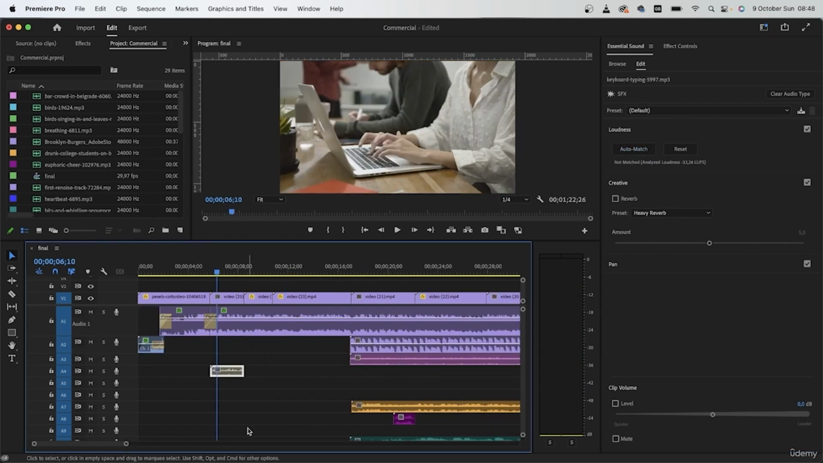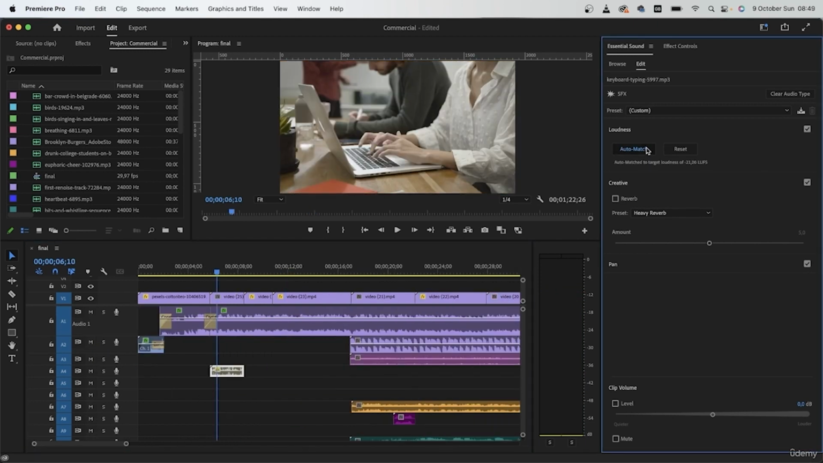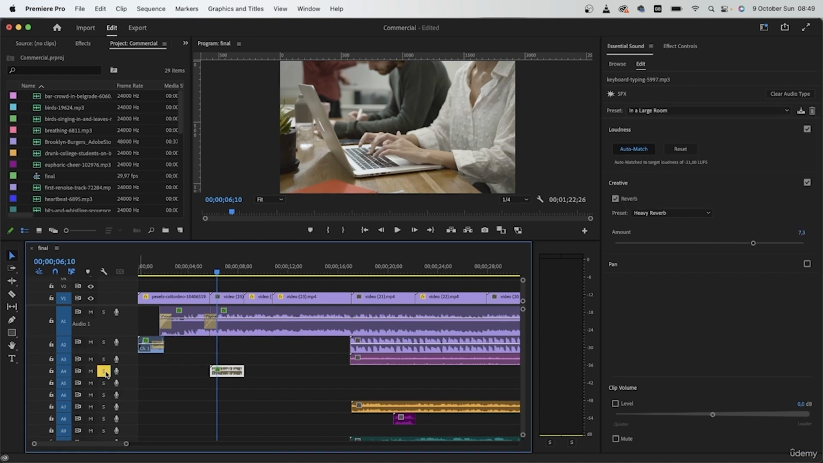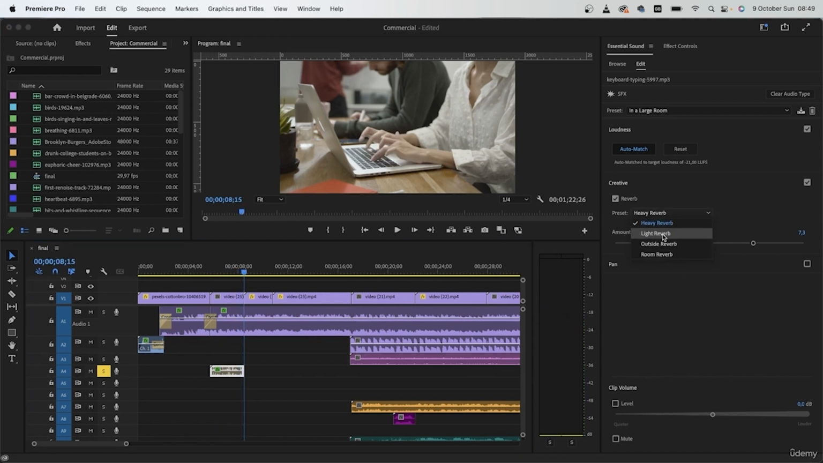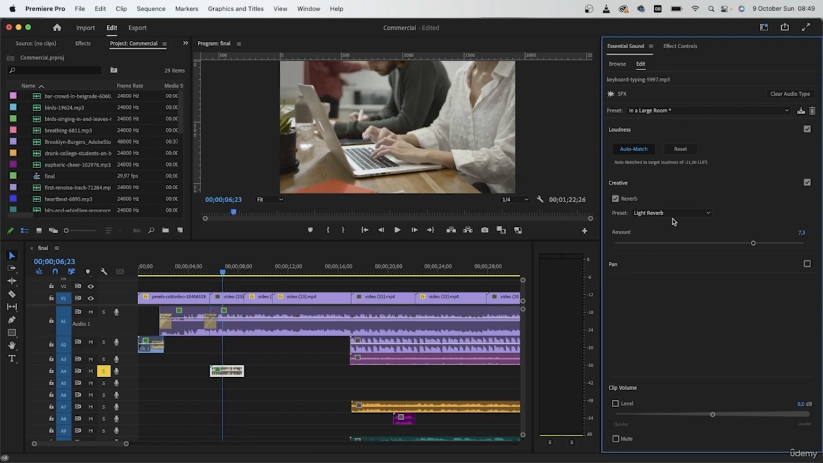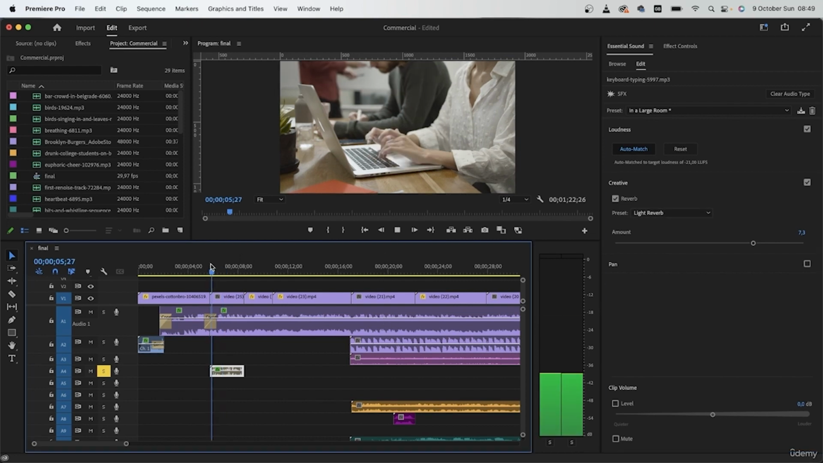Let's start with the keyboard, and we're going to choose a preset in a room. I'm going to assume it's a large room because offices are quite big. Solo this track. So the reverb is a bit much. Let's reduce that to like room reverb. Let's change reverb to light. Reduce the amount.